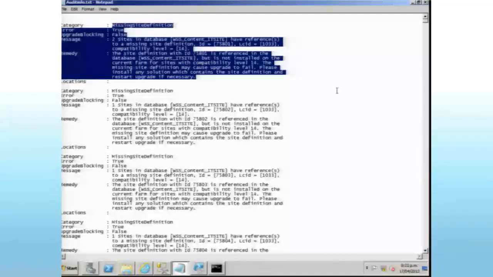So the first one says there are 2 sites in the database which have reference to missing site definitions. So we need to go find those site definitions and install them on the 2013 farm for them to be able to work. The good thing with 2013 is that you have the 14 hive and the 15 hive. You know what the 14 and the 15 hive are? That's where all the templates and everything live, right? It's actually installed at the same time, so you can run the sites in 14 mode until you actually commit to a 15 upgrade, right?